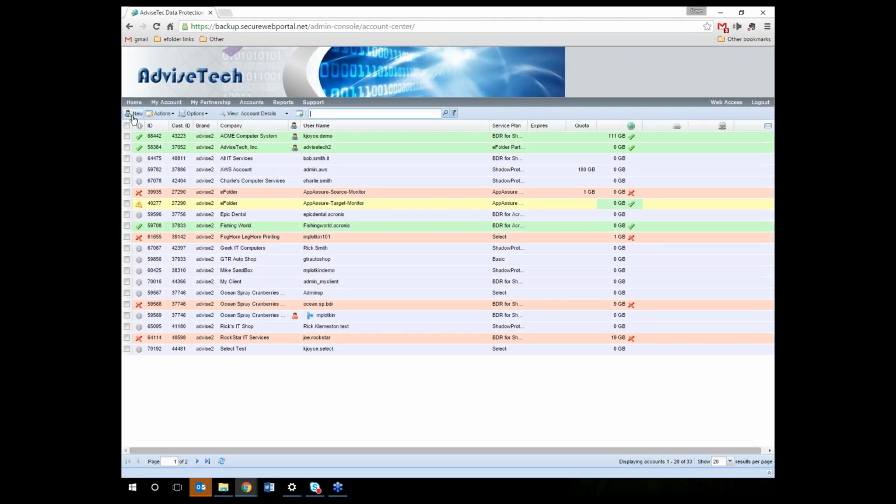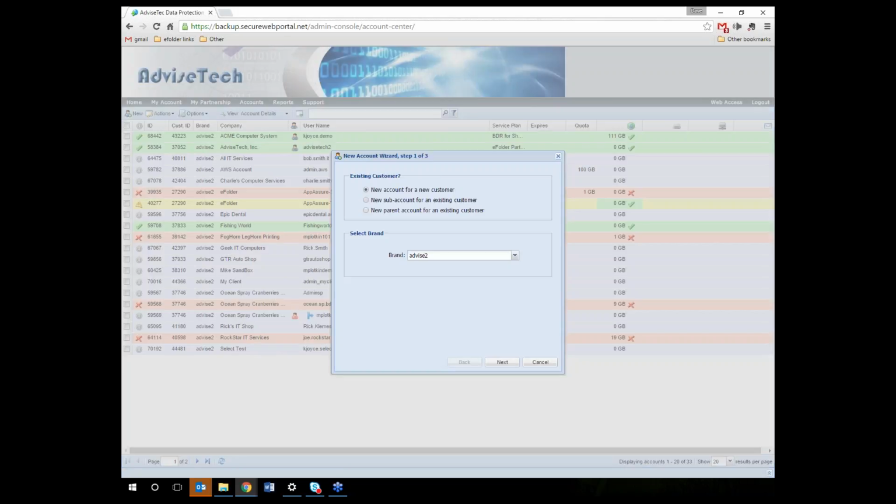whereas if you come over here and just hit new customer in the account center, it's a three-step wizard, and it's really, really easy. So we're going to do a new account for a new customer. You also can create sub-accounts for existing customers or a new parent account for existing customers. We've got documentation and training materials to go in deep on this, but typically if the customer has not been put in at all, you're going to create a new account for that customer right then.